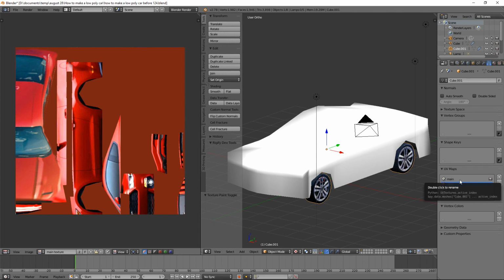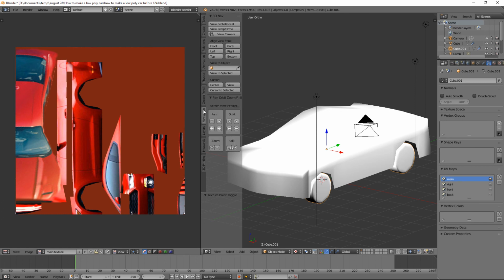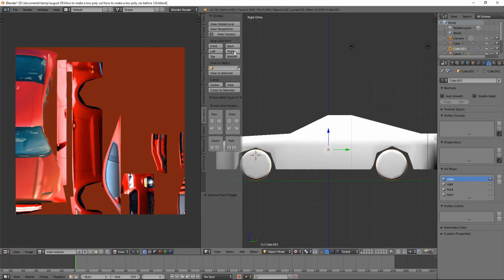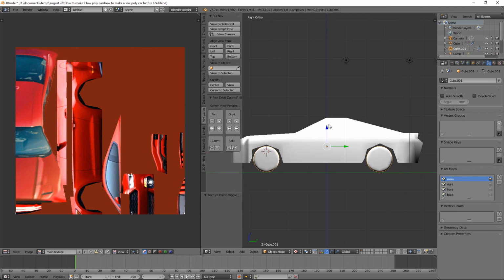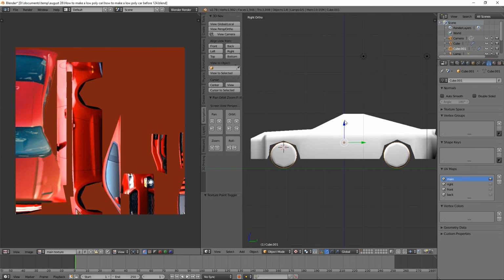We're then going to click on the main UV map. Under our UV maps, we want to have main selected. We then want to go to our navigation tab and select right. I'm going to roll the mouse wheel to zoom back, and hold shift as well as the middle mouse button to pan.